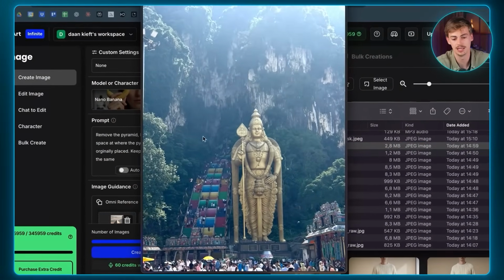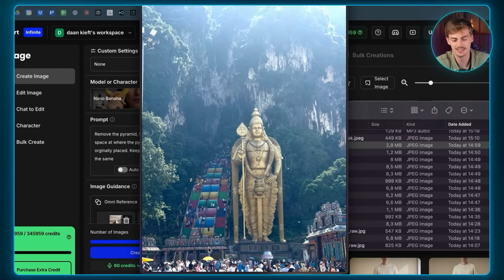Number 9 is basic image editing. And I know this is something that I use daily, but most people aren't doing this. I have a few images on my iPhone where I was at popular places. For example, I was here in Malaysia at the Batu Caves. And the most annoying thing is that there are so many different people in this image. Now, doing this through Photoshop might be hard, but doing this inside of Nano Banana is actually super easy.